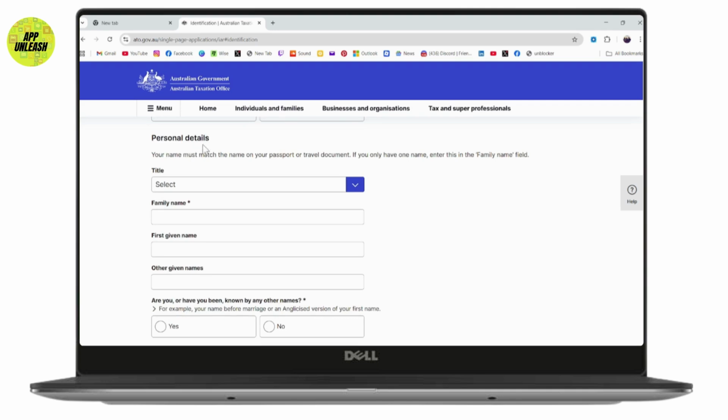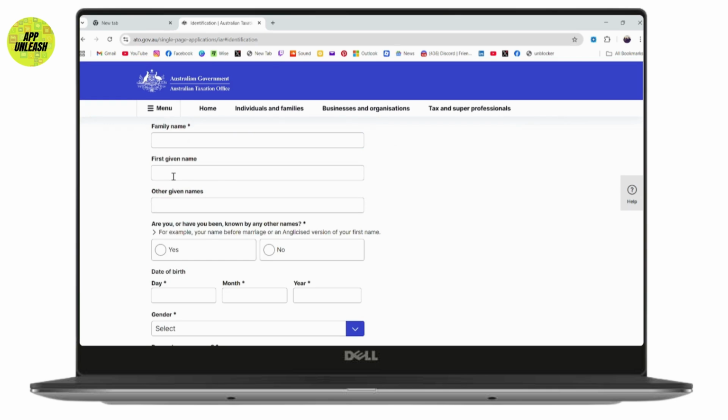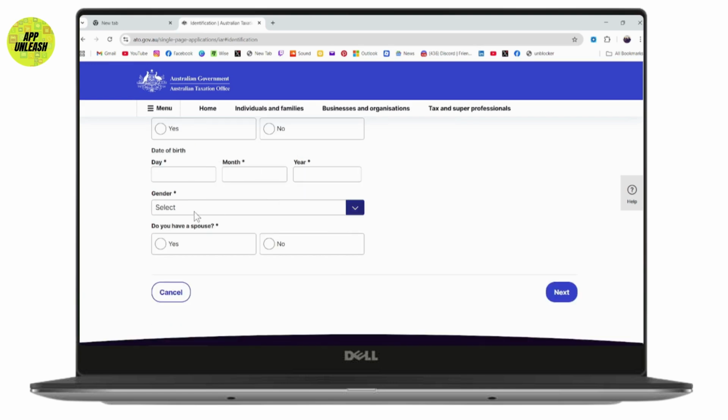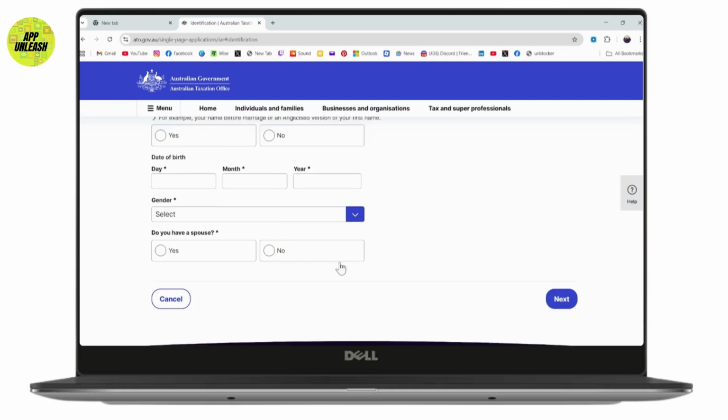And if you scroll down, you need to enter some personal details, like your title, your family name, your first given name, and other given names if you have any. And if you have been known by any other names, you need to click on yes or no, and then you need to enter your date of birth and your gender. If you have a spouse, you need to click on it and then go with next, which is on the right side. So the first process will be the identification.